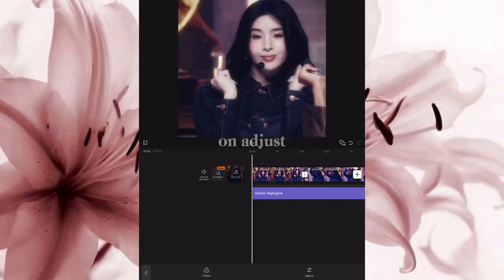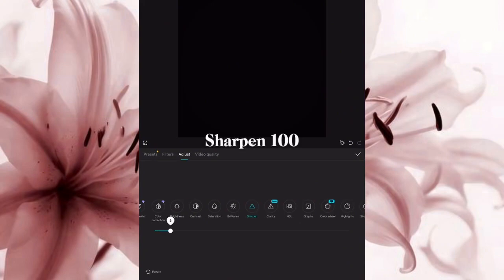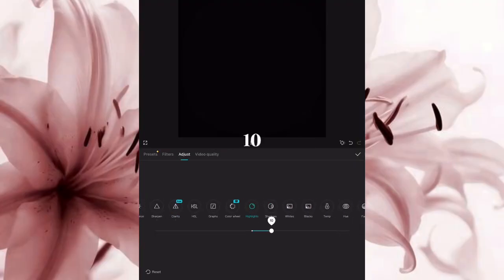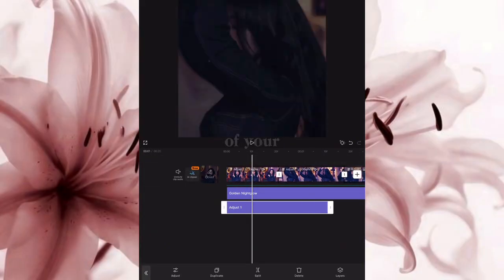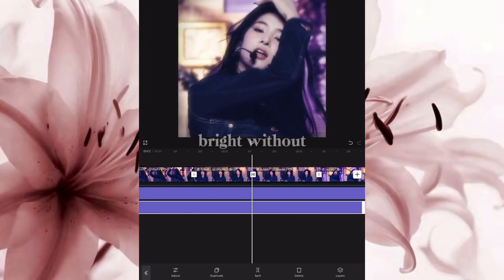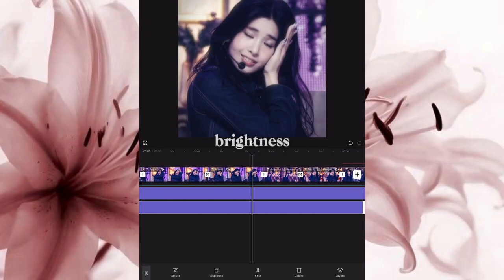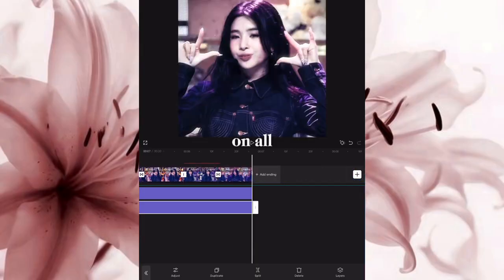Second, you're gonna click on adjust: sharpen 100, quality 100, highlights about 10, saturation -10 or -8 I put, but -10 is good. And brightness I put 5, but it depends on the brightness of your clip. If your clip is already really bright without coloring, you shouldn't add a lot of brightness. Put that whole adjust on all your clips.